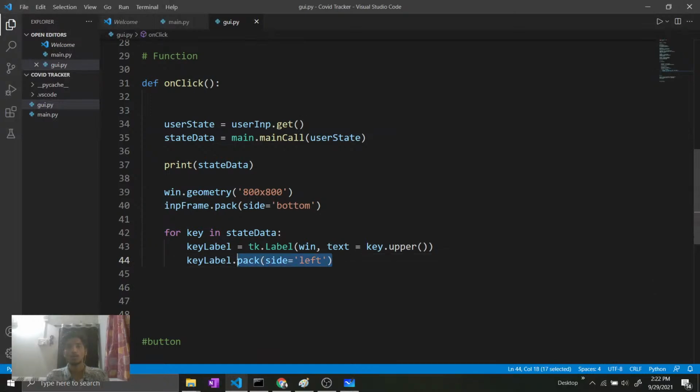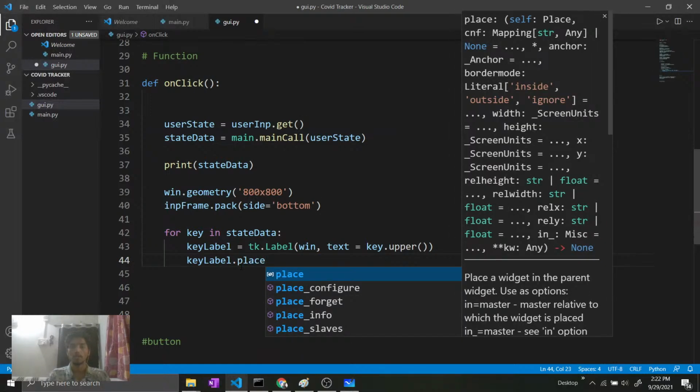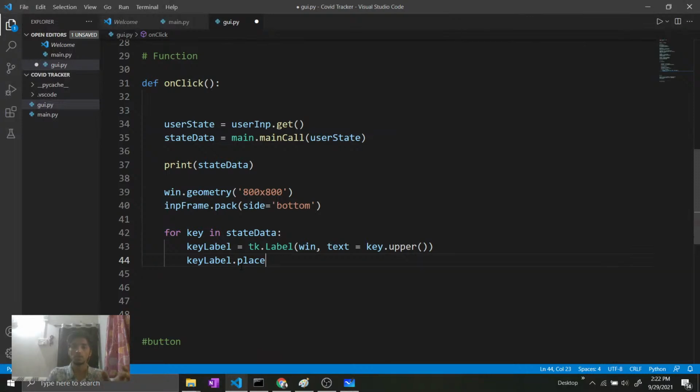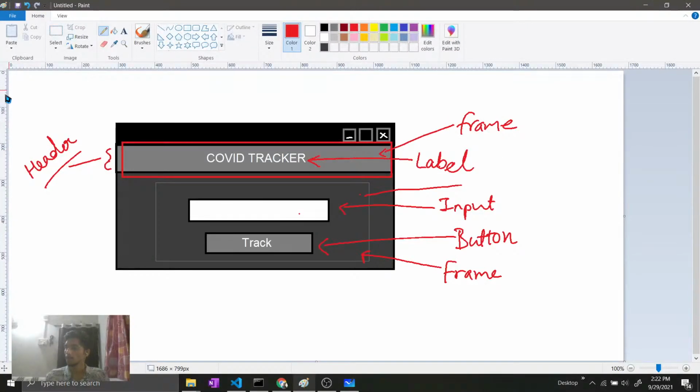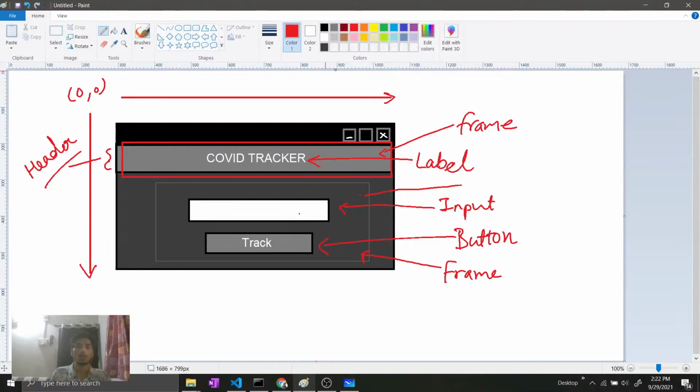Instead of pack, I can place them. There is another function, place, in which you can pass an xy position. So what xy position is in this case: it is taking two values. Sorry, this is x and this is y. So this is 0, 0, and this is x and this is y. You have to remember it.